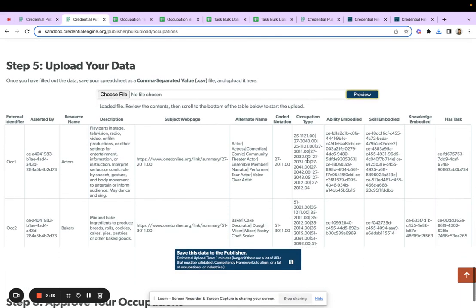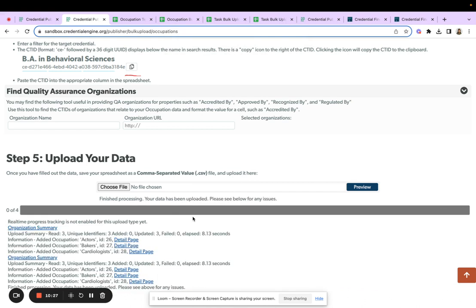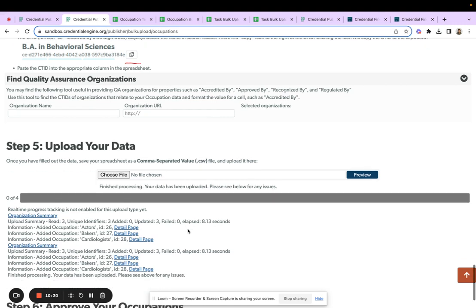You'll see the properties as the column headers right here, and all of the data you've entered. And you can use this as an opportunity to do a final quality check before uploading. And when you're done, you'll click Save this data to the publisher. And once you click that button, you'll see a progress bar appears, and it'll tell you that it's processing your data. And when your data has been processed, you'll have a little upload summary, and it'll tell you that your data has been added, updated, or failed.